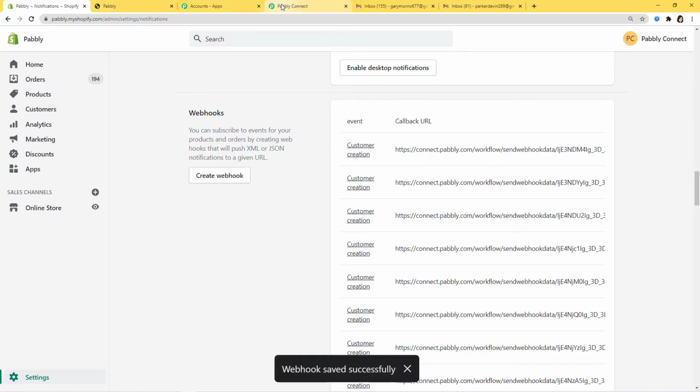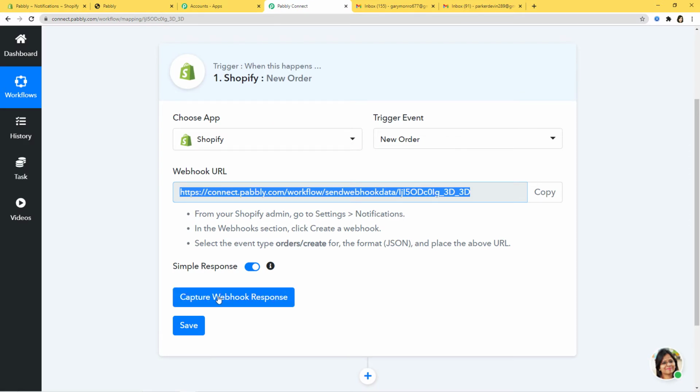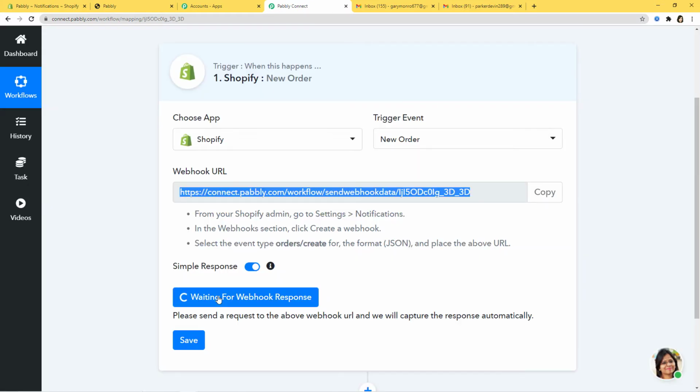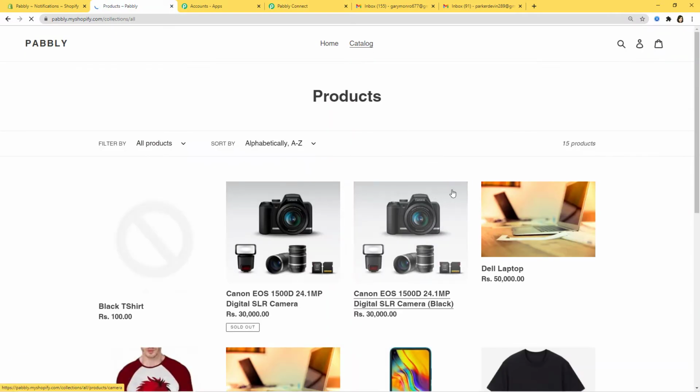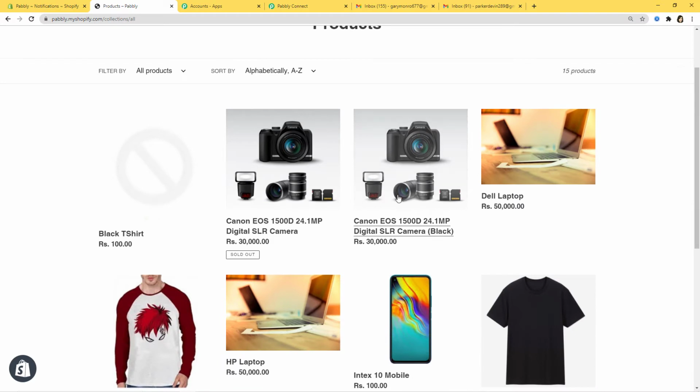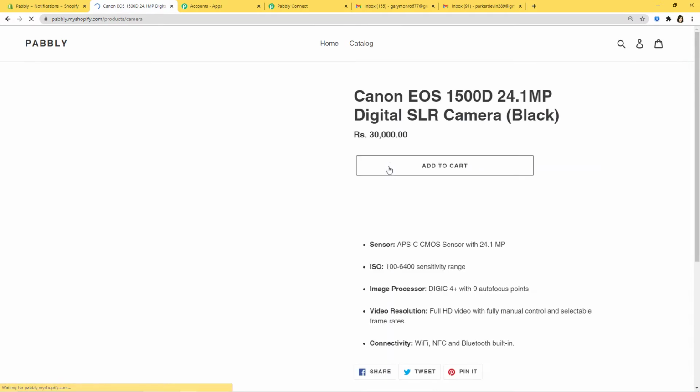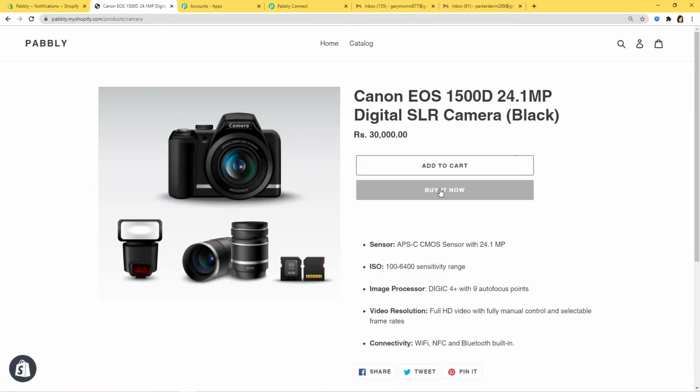Now I'll go back to Pabbly Connect. So now I'm going to click on Capture Webhook Response. That means now it is time to go and create a new order, and then we'll check if Pabbly Connect captures the data or not. So I'll go to my Shopify store, and here at catalog, I'm going to choose a product. So I'm going to buy this Canon EOS 1500D. Okay, buy it now.